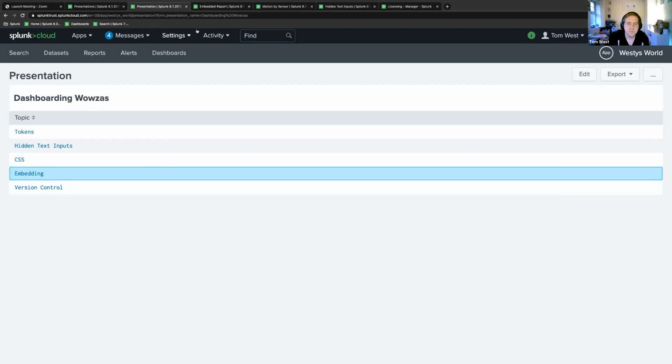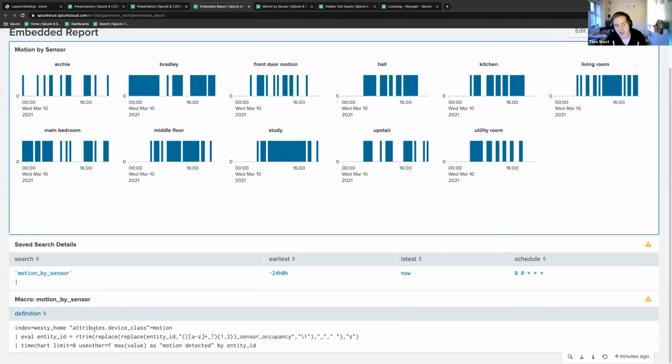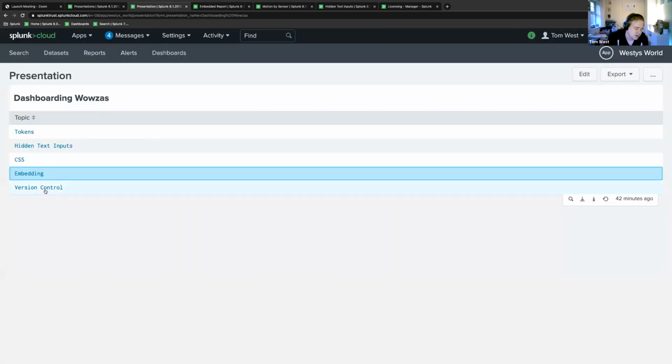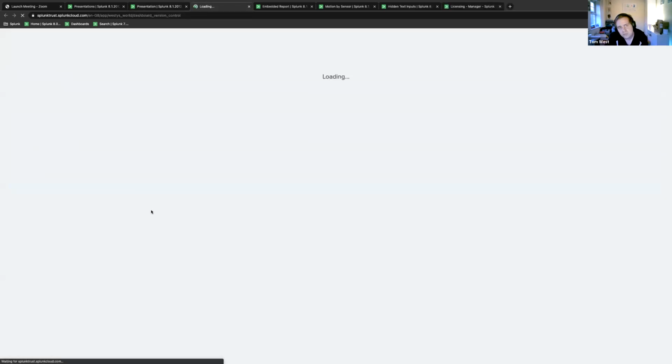So on to the last one, version control. Now this is almost a direct result of the freedom that you get with being able to do this. Now you can do this with any knowledge object, not necessarily dashboards, but I'll show you how I use it for dashboards.